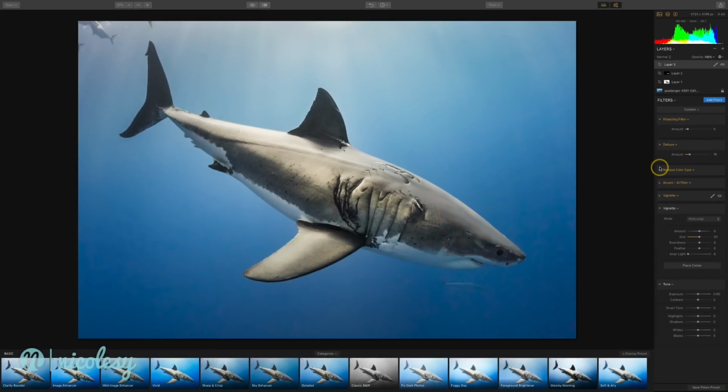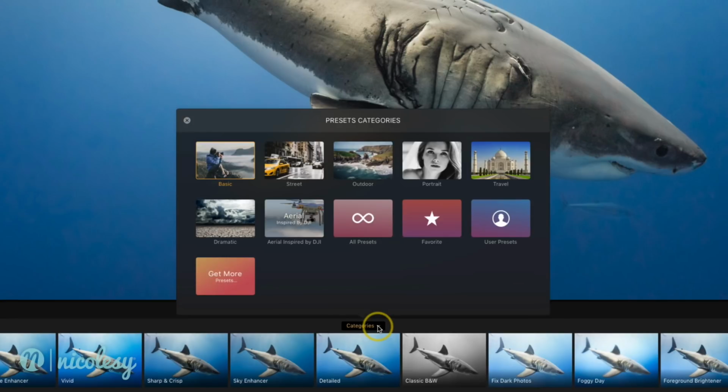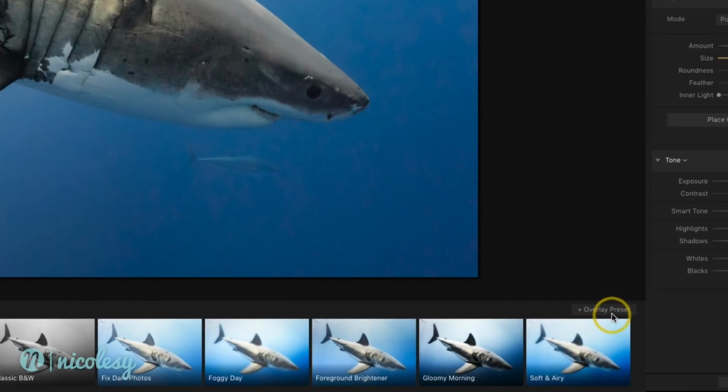Now let's draw attention down to the bottom. We still have all of those presets there, but the preset selector is now located at the center of that preset bar. And the interface of the category selector also looks a little bit different as well. There's also a new button over here on the right called Overlay Preset.